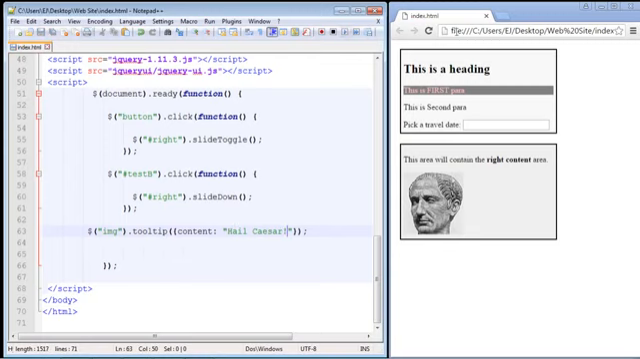So let's go ahead and save this. We'll refresh our page. And there you can see it worked. Our new content is displayed.